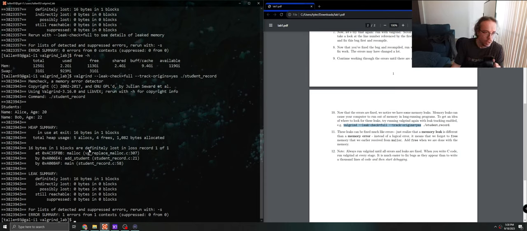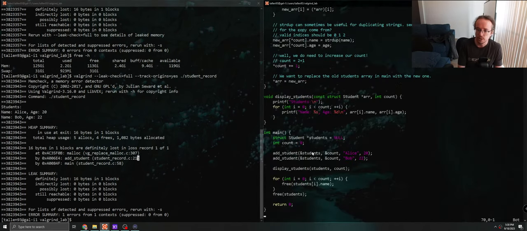So in this case, we get, okay, definitely lost 16 bytes in one block. Now you'll notice this treats memory leaks as errors now, and that's fine because we need to fix all of these too. We lost 16 bytes in one block, and that block was allocated here at line 21. So we allocated the memory at line 21, somehow we lost it. Let's take a look back at line 21.